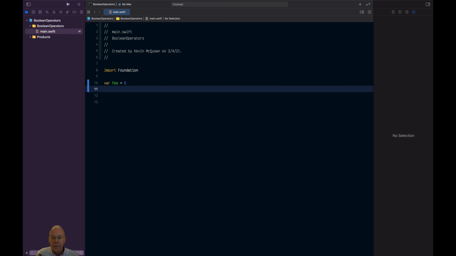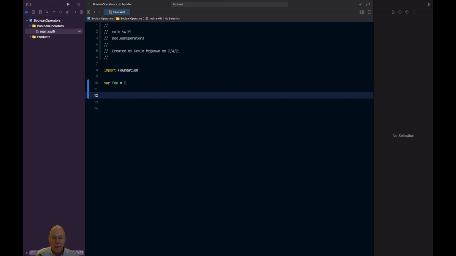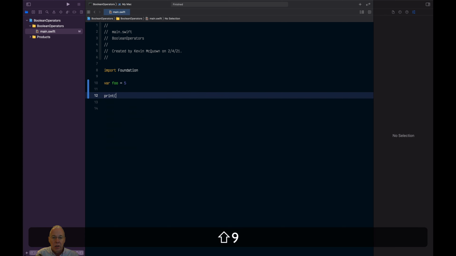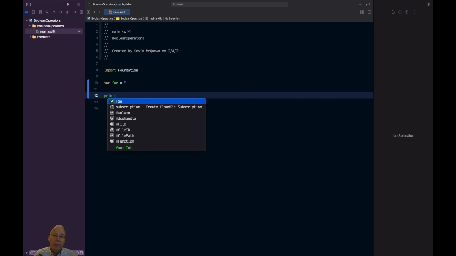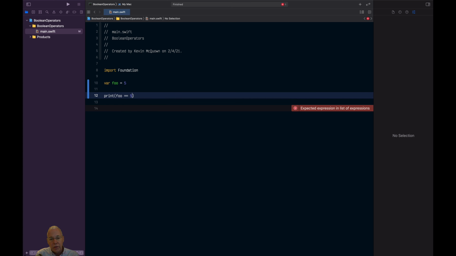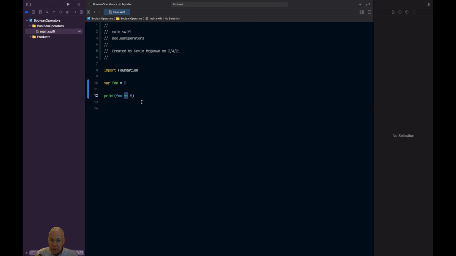So here in Xcode, let's create a variable called foo, and I'm going to give it a value of 5. Now, we could, for example, print the result of making a comparison with respect to the variable foo. So we could say foo == 5. When we do the double equal like this, that is a comparison operator. It is not actually making an assignment like we are here. This one is making an assignment. It's saying foo gets the value of 5. Here, we're asking a question: is foo equal to 5?